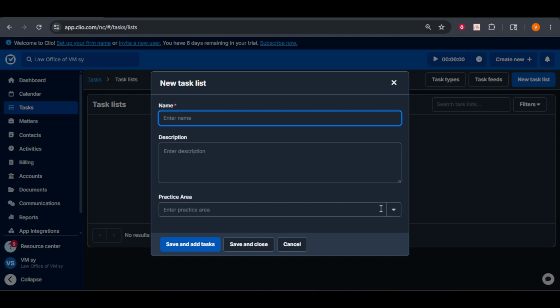Start by entering a clear and descriptive name for your task list template. This is crucial because it helps you and your team quickly identify the purpose of the list without needing to open it every time. For example, if you're creating a list for new clients, you might name it Client Onboarding Checklist. Alternatively, if you're preparing for court, a name like Personal Injury Trial Prep would be fitting. Remember, the key here is clarity, so choose a name that immediately conveys the list's purpose.